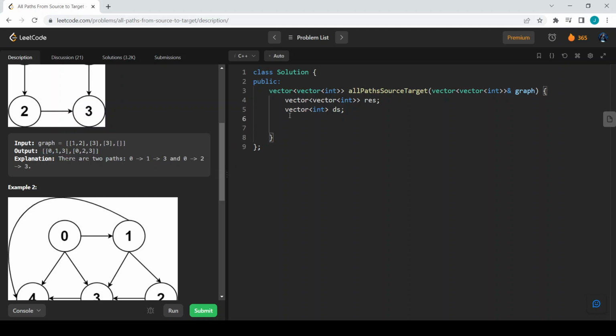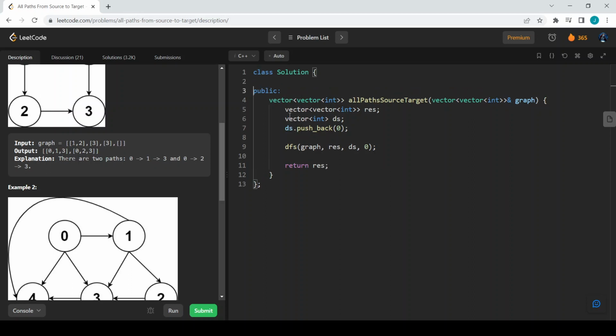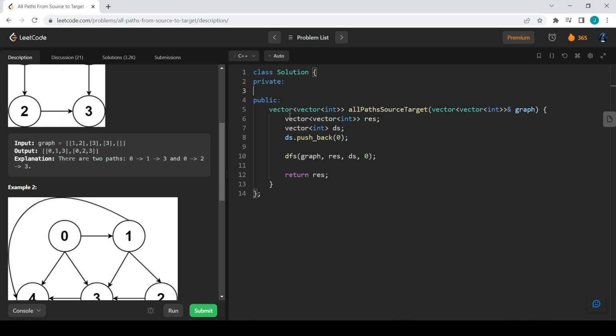So when we create this data structure itself, we can push node 0 into my data structure initially. Then we are going to do a DFS traversal where we pass the graph, then the resultant vector, then the data structure, and also we can pass node 0. From node 0 only we want to start the DFS, and at the end of the day we are going to return the resultant vector. Superb.